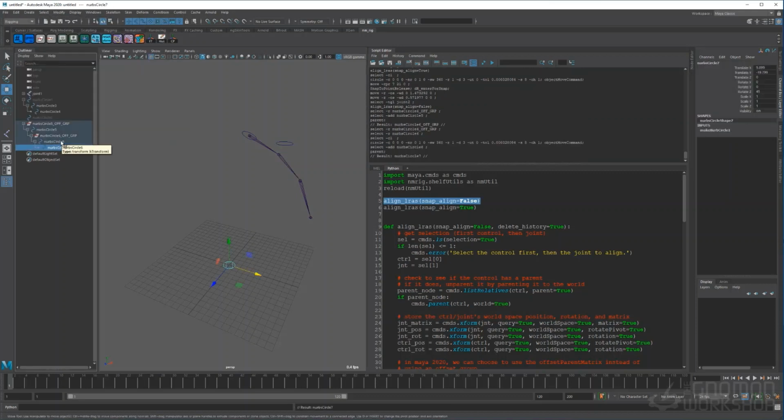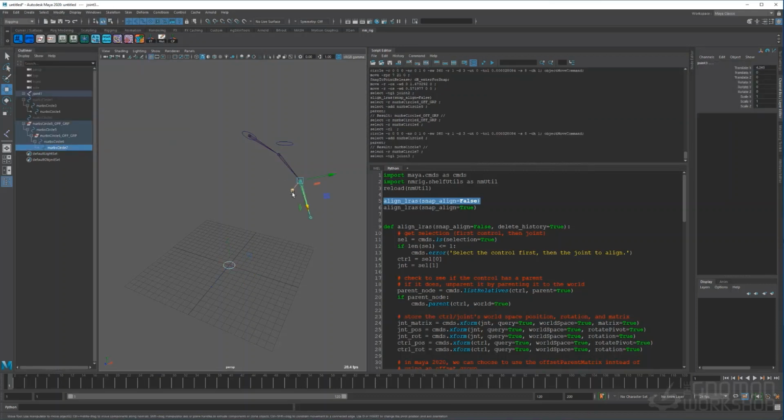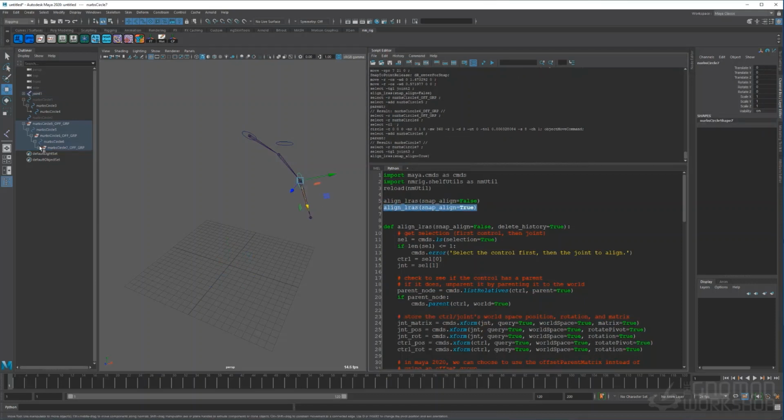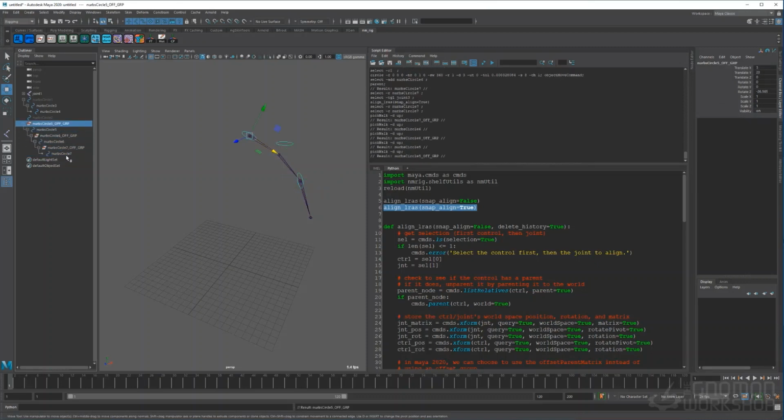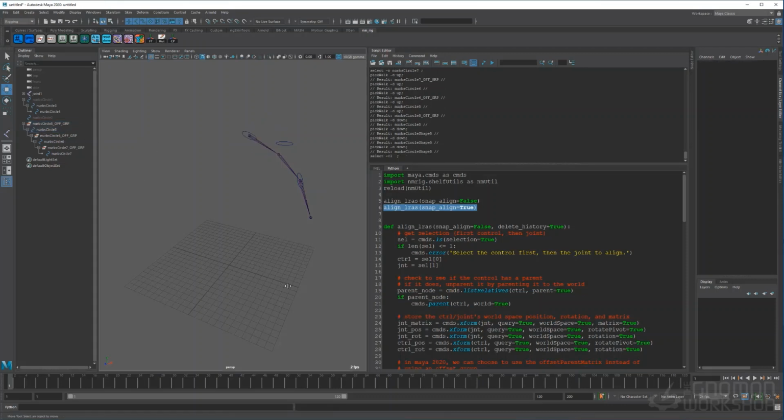Let's do one more test. For this one, I'll parent a control in my hierarchy before running the script. Great, the offset group has been inserted above the control. One downside to this method is when you pickwalk up, you can accidentally access a control group. To be safe, it's good to lock and hide these attributes if you don't want them to be keyed.